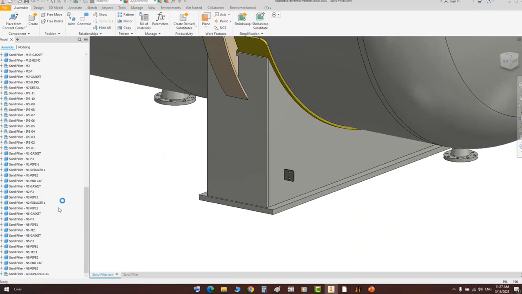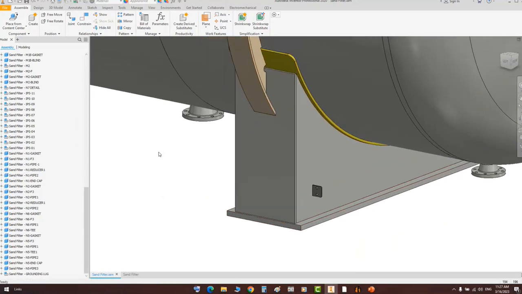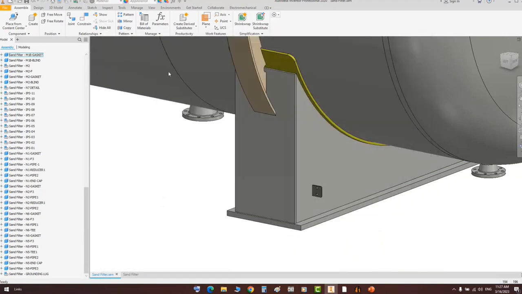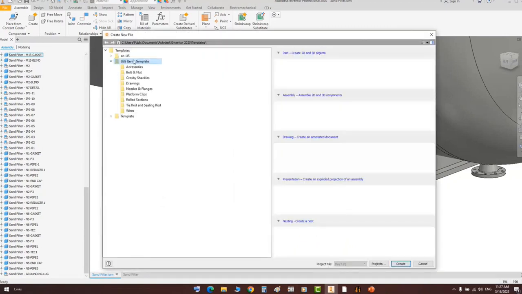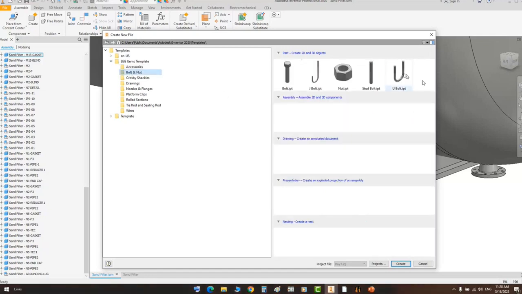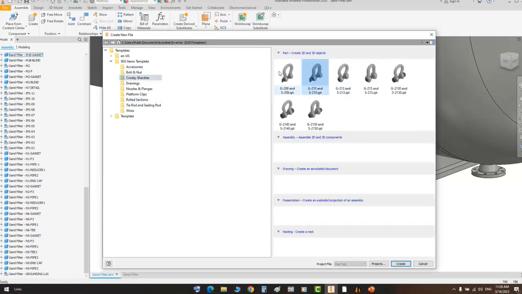Now let's check another way to import a new item to SEG by using the SEG library. From here, if you open SEG and click on new, you will find a new folder called SEG items template. If you select the accessories folder, you will find some other data you can create using SEG, like base plate with holes, bended tube, circular washer, clips with that shape, another earthing lug, straight tube, spacer, pipe, and for nuts and bolts, you can find U-bolt, stud bolt, nuts, J-bolt, and for crosby shackles, you will find some standard crosby shackles.